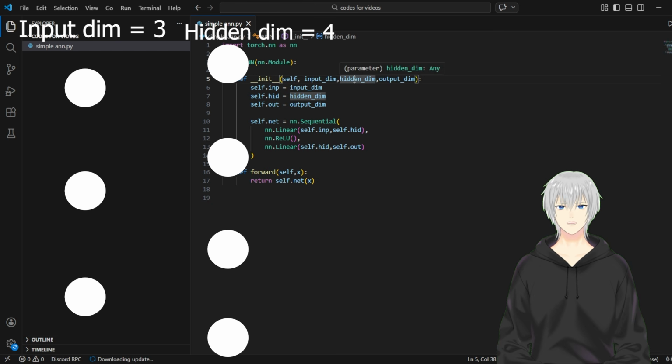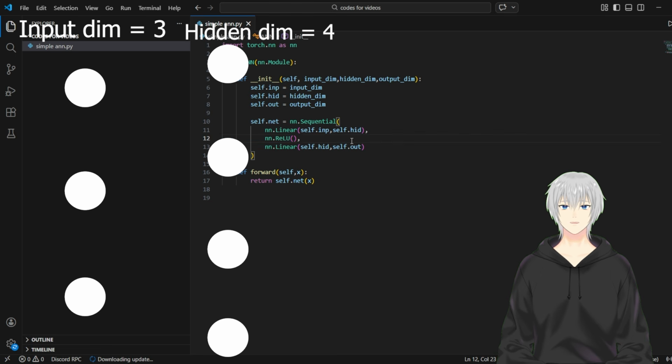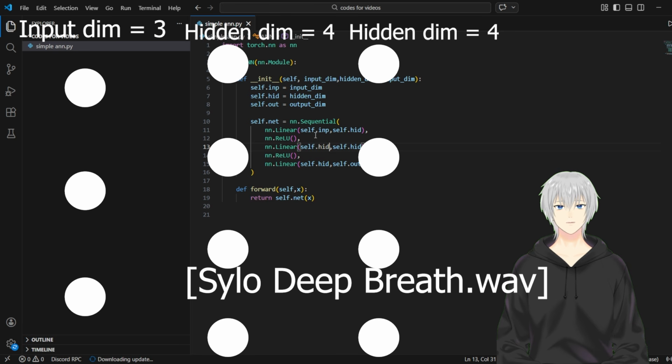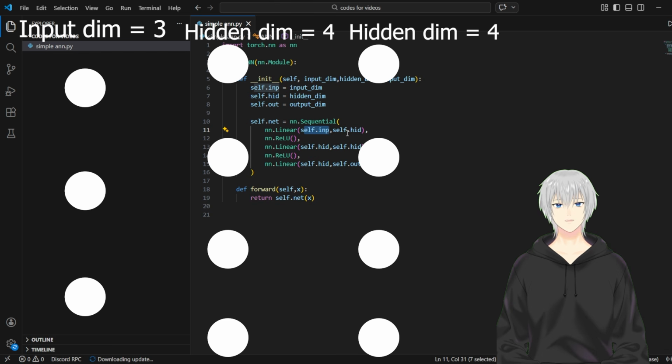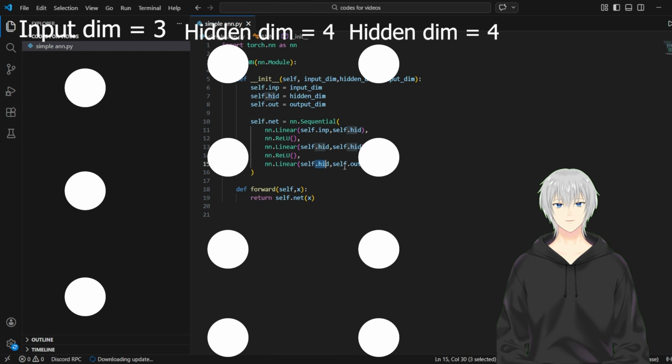So this can be as many as we want it to. We can even do it something like this. So let's say we have that part, and then we can do this also. We do that, and then we can do self.input, self.hidden, then self.hidden to hidden, and then self.hidden to self.out.